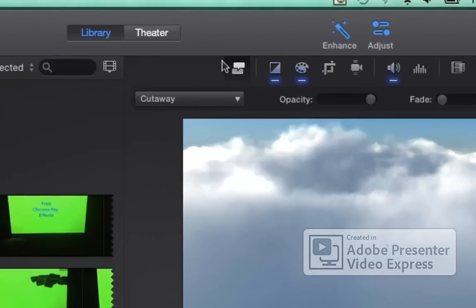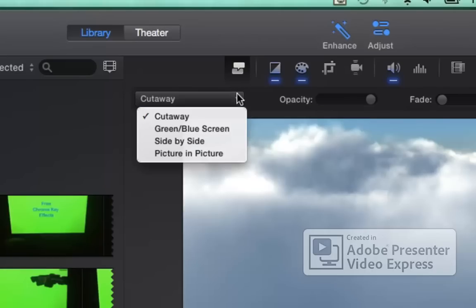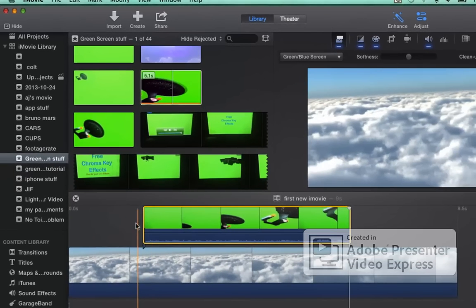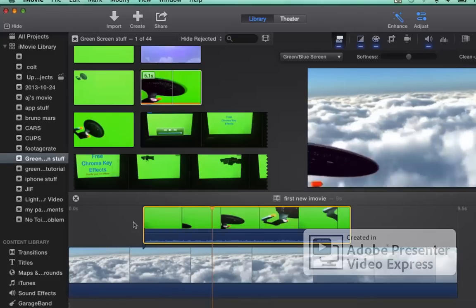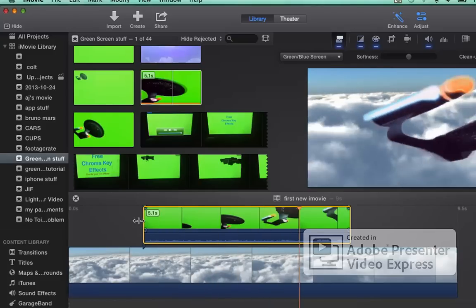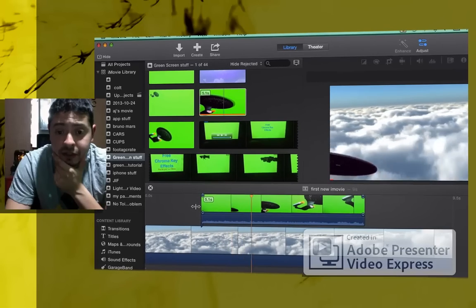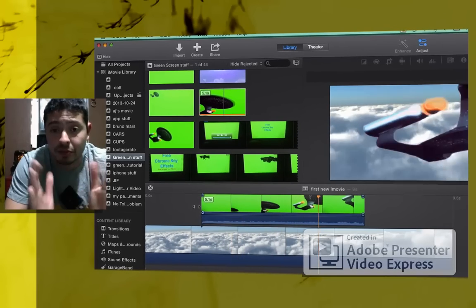See, and now your option becomes available up here. And then you click on this cutaway, where it says cutaway, and you get your option for green screen. Don't freak out, guys, it's here, it's still available. Okay, so there's my green screen image. If this helped one person out, I know this video served its purpose.